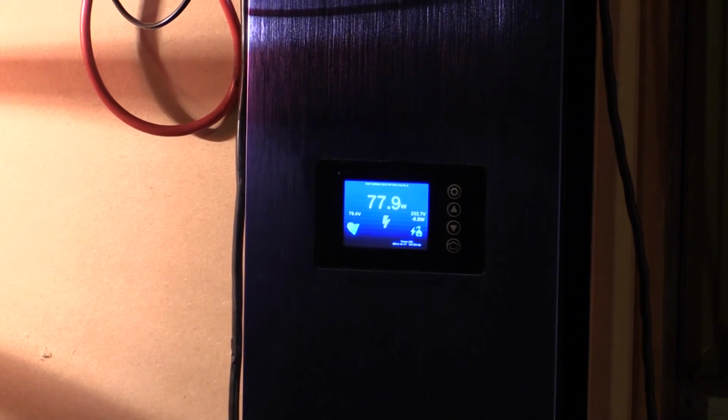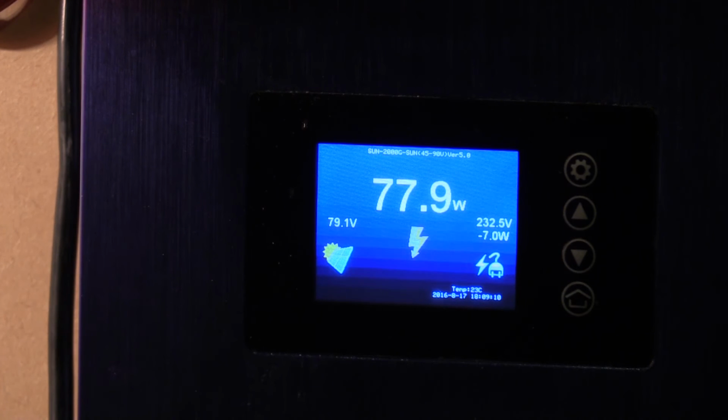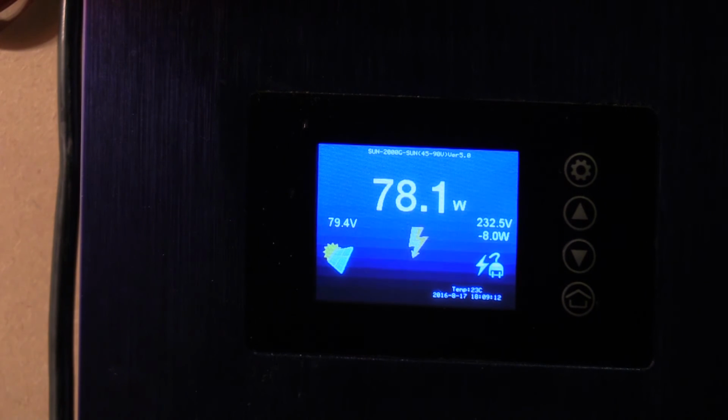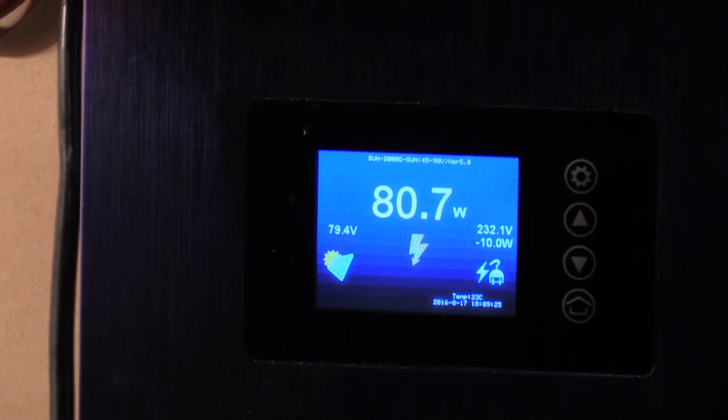Just zooming out. So that's pretty stable. 77 watts, 78, and it's holding at that, which is really, really good. That's perfect. It's exactly what we want.